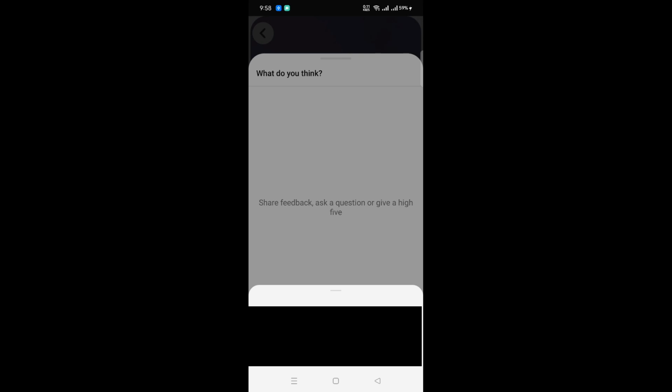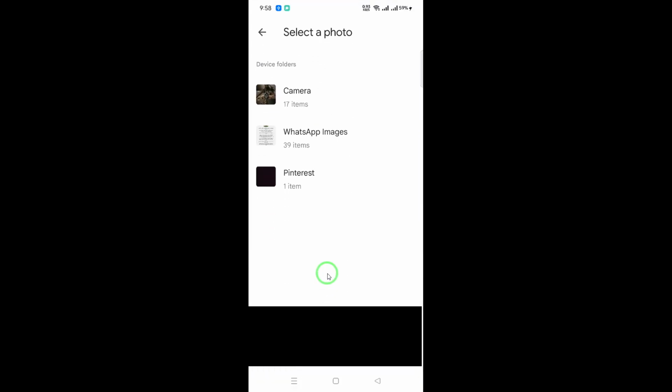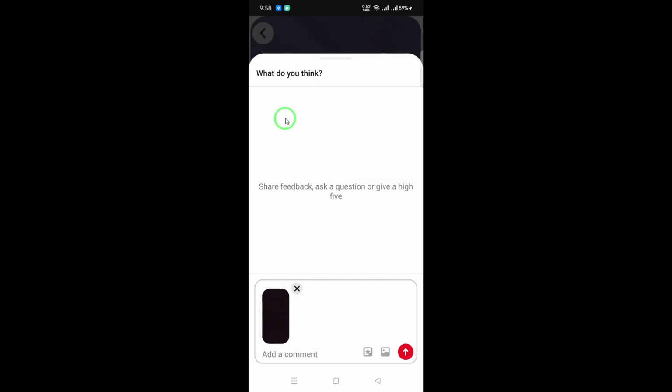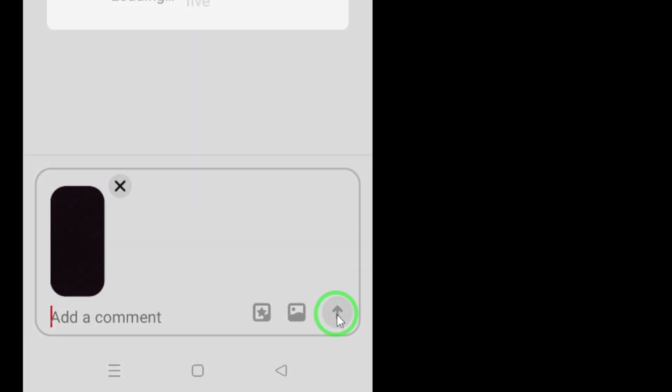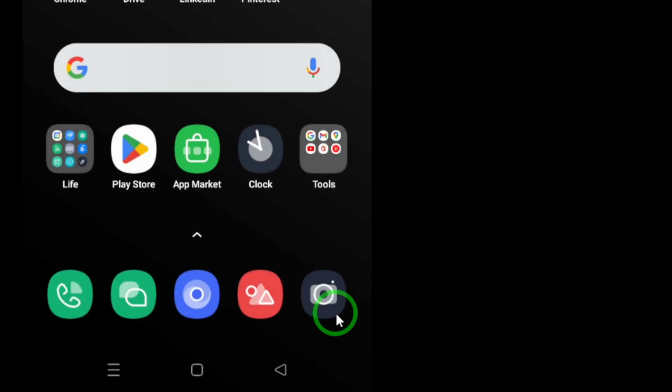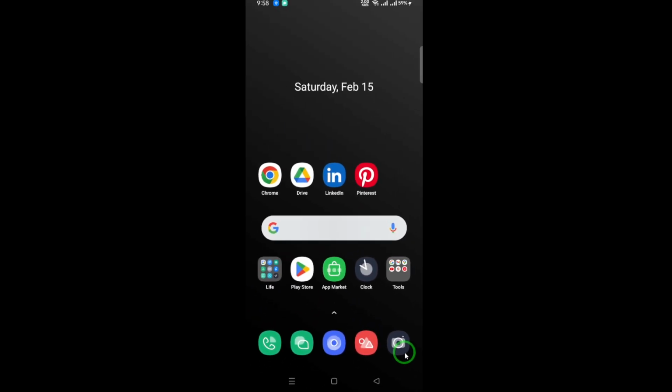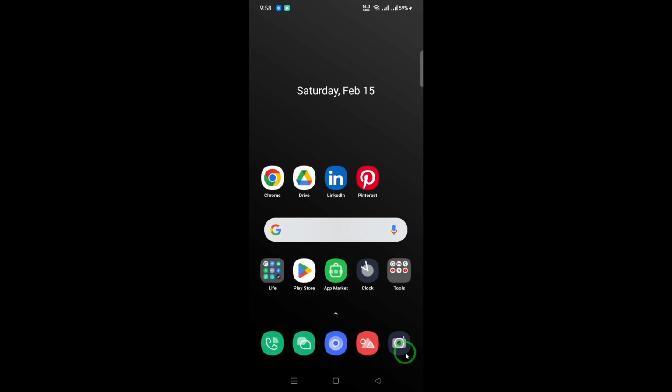This feature allows you to select a photo from your device's gallery or take a new one right then and there. After selecting or capturing your photo, you can also type a message if you'd like to add context or share your thoughts about the pin. Once you're satisfied with your comment and photo, simply click Post to share it with the Pinterest community, and there you have it. By following these simple steps, you can easily comment with a photo on any pin, making your interactions more engaging and visually appealing.